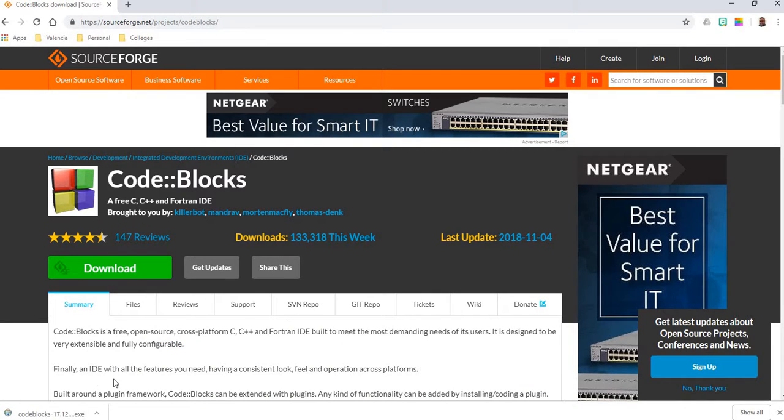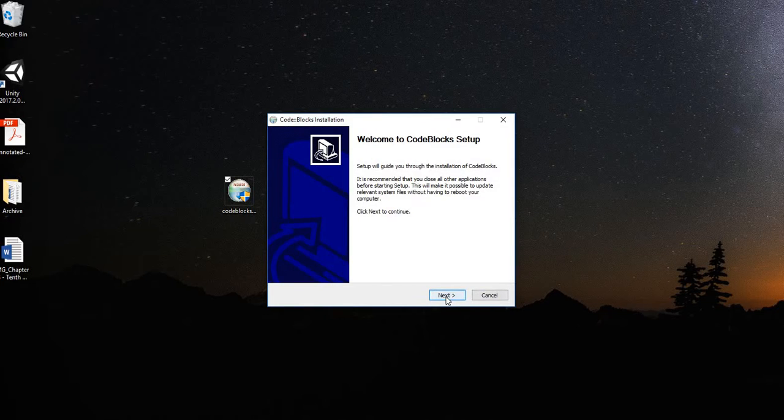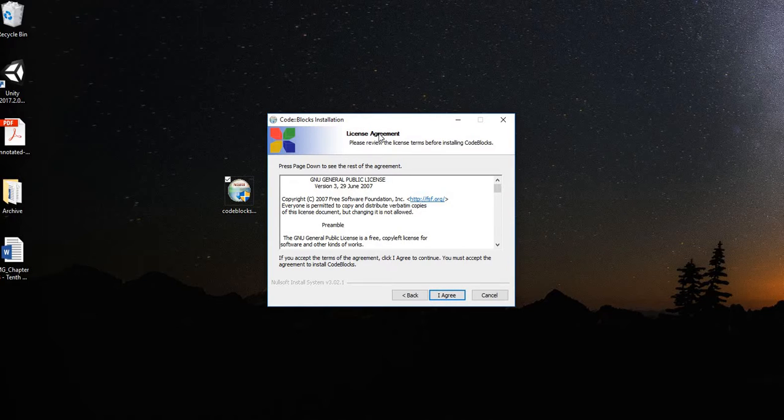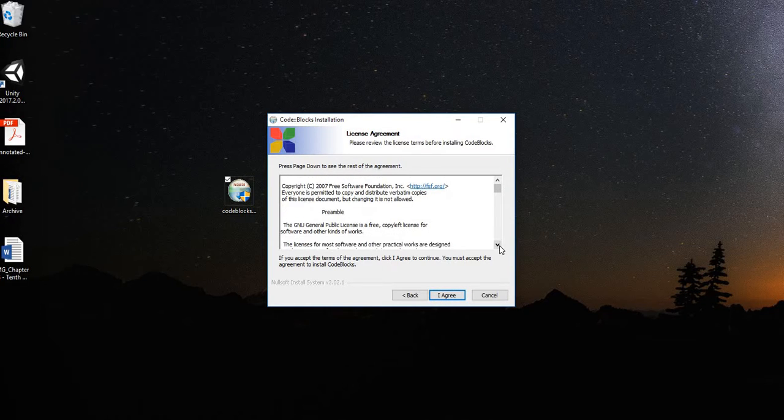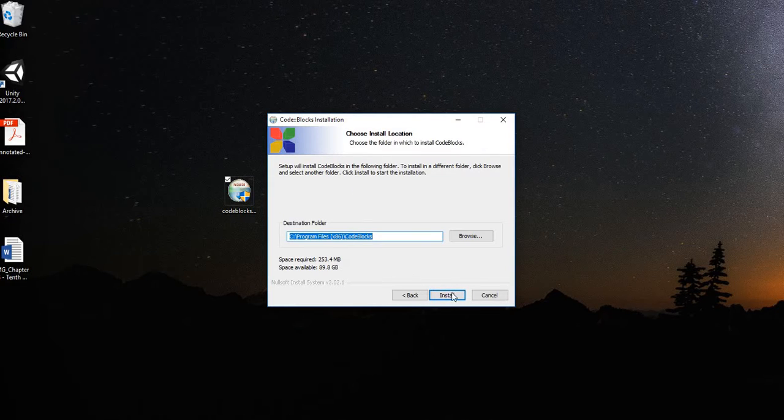Okay, everyone. So now Codeblocks is already finished downloading. So it should be on my desktop. There it is right there. I'm going to go ahead and install it by double-clicking it. And click Next. The license agreement. Read that. Hit Agree. This all looks good. Hit Next. We're going to install this.